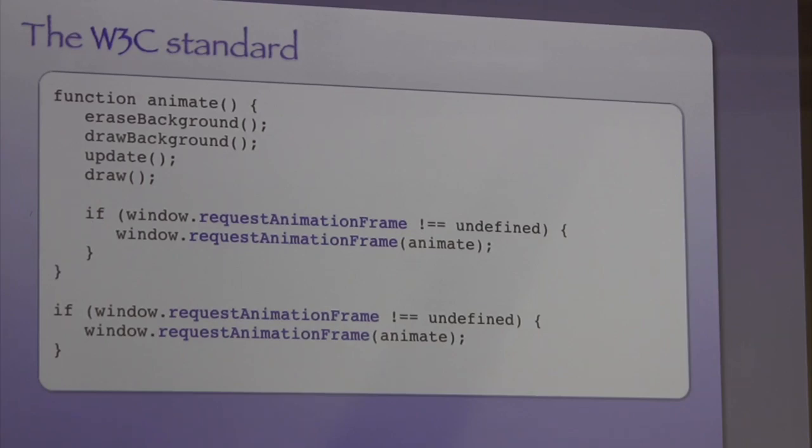So this is how requestAnimationFrame works. What you do is you call requestAnimationFrame and you pass it a function. And basically, when the browser's ready to draw the next animation frame, it calls your function and it expects you to draw the next animation. And inside that function, you once again call requestAnimationFrame and give it a reference to the same function, and now we're in a recursive loop. Does that make sense?